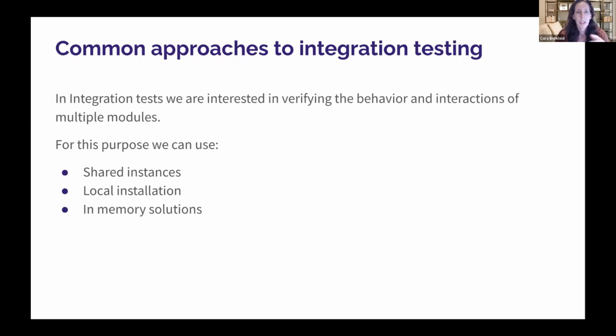So what are some common approaches that we've seen to integration testing over the years? One is to have a shared instance, right? Your company has an instance that everybody knows about, everybody has connection information to, and you all just use that. Or sometimes people prefer to have a little bit more control, and so they'll install something locally.